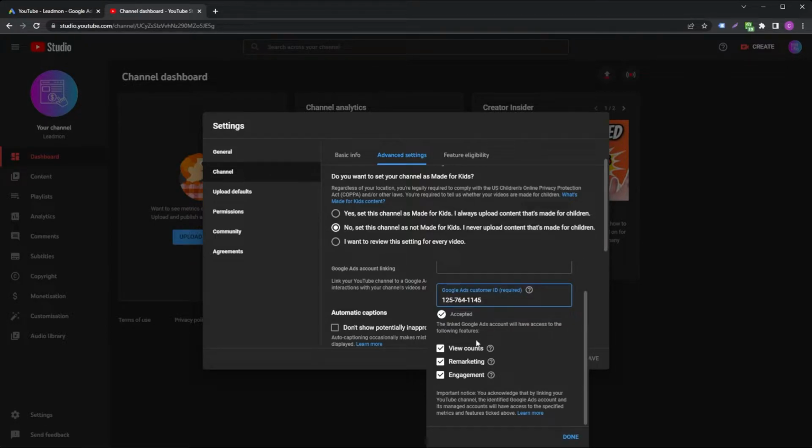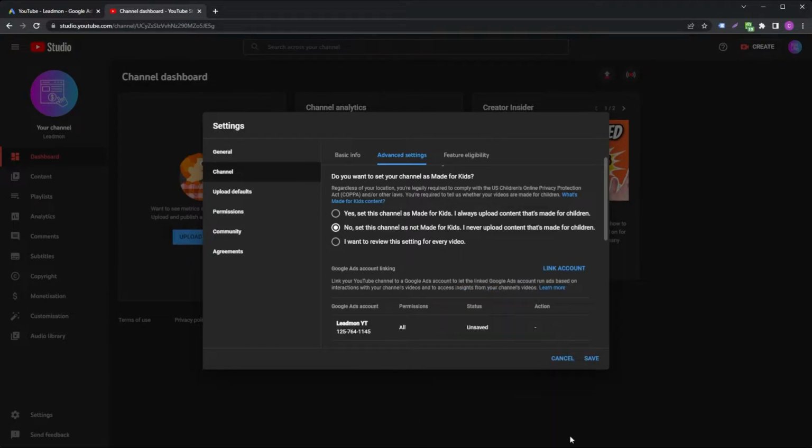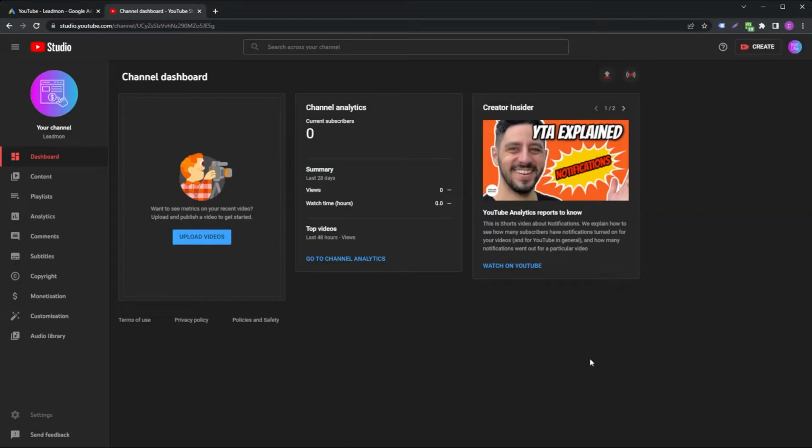Now there's 3 options here. All of them are very useful and they're the reason you want to link the accounts in the first place, but you can hover over the question mark to learn a bit more about them. So then we just click done and save. So now that I've sent this request, let's go to the Ads account to accept it and show you what to do if you don't have access to the YouTube channel yourself.